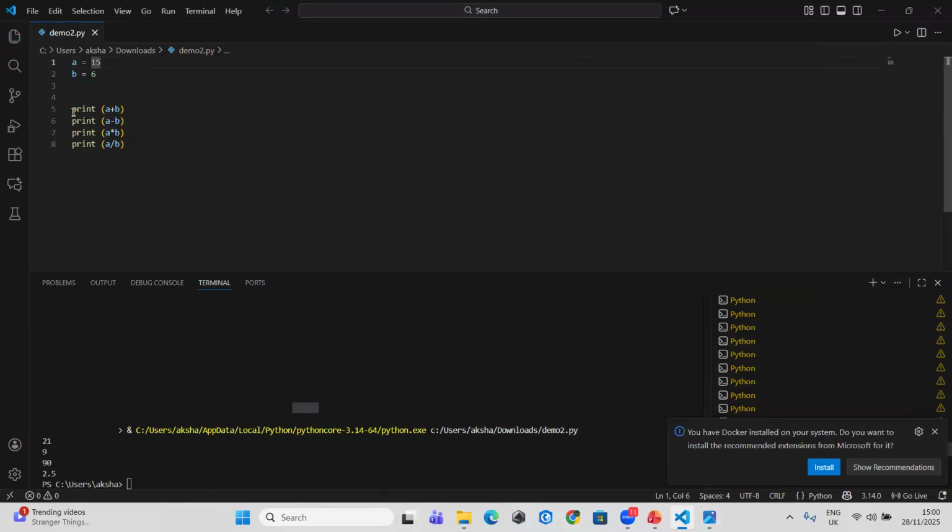A plus b, print a plus b, it is 21. A minus b, it is 9. A into b, it is 90. A divided by b, it is 2.5. So these ones are the simple ones.